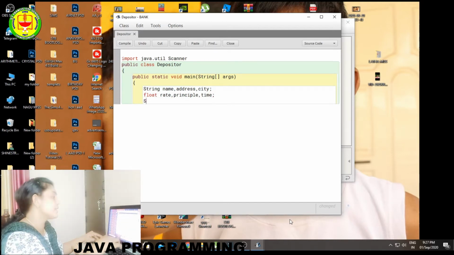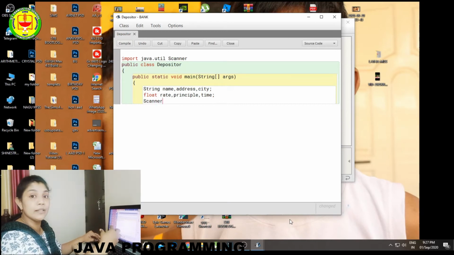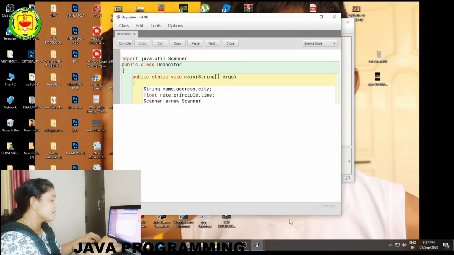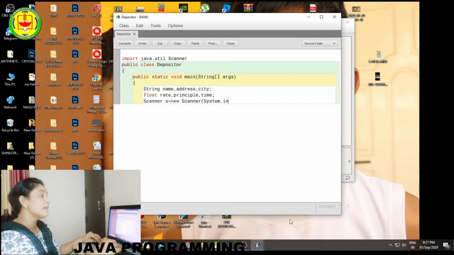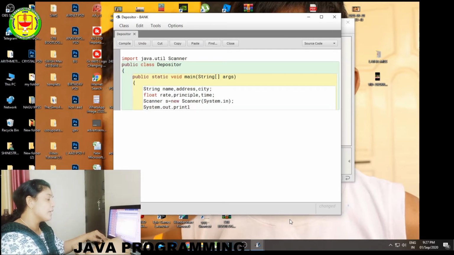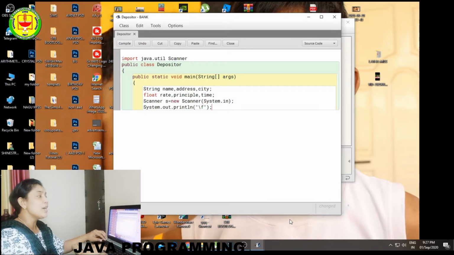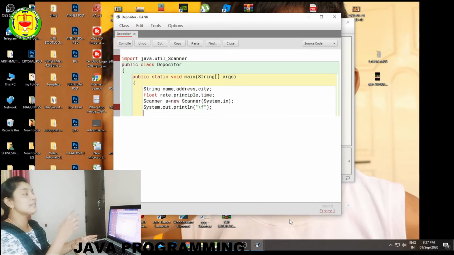Okay, so the next one is you have to start the inputting and outputting commands. The next one is Scanner. For inputting, the user will be requesting, Scanner s = new Scanner(System.in). So this is the input command. Then close it. The next one is System.out.println of inverted comma, backslash f you have to mention. This statement is used to clear the output content while running the program. So before executing the other statements, this statement will be executed.